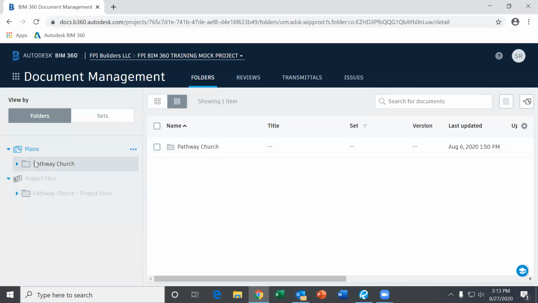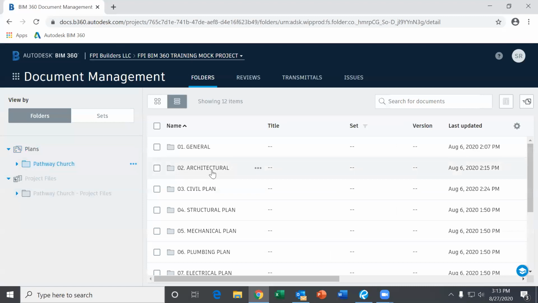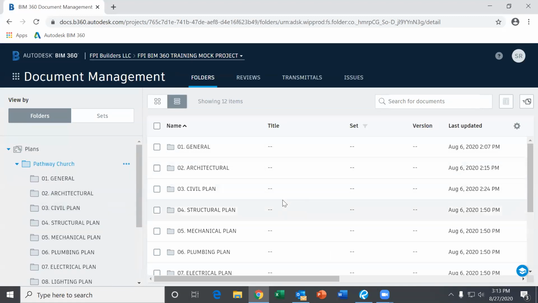So over here on the left, it's kind of broken up into 2 parts. You have your plans on top and then project files. So if we open up the plans folder, you see that we have Pathway Church. This is just what I brought in here for the mock project. If you click in there, it's pretty much like a folder tree. You'll see the folders that are inside of this folder, and you should have all your plans here.